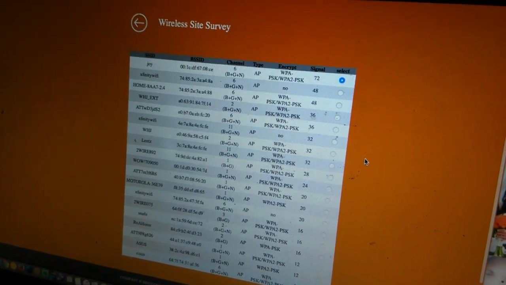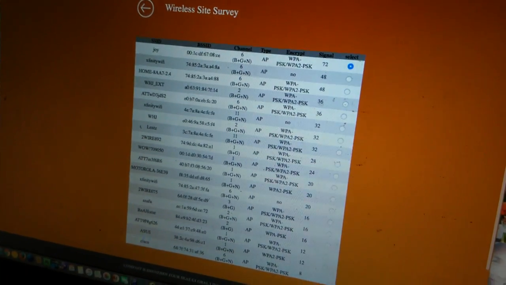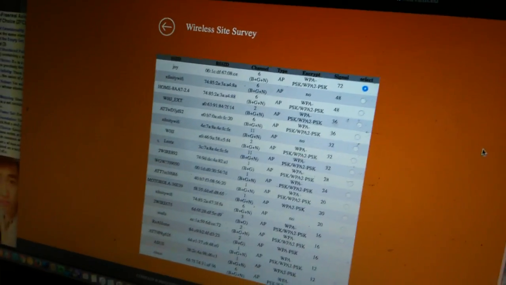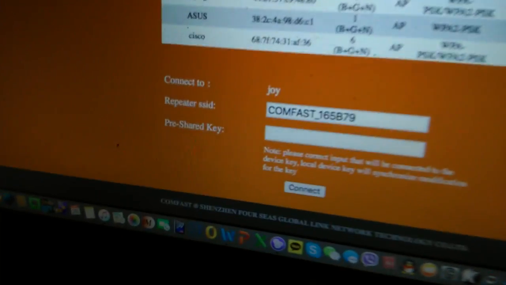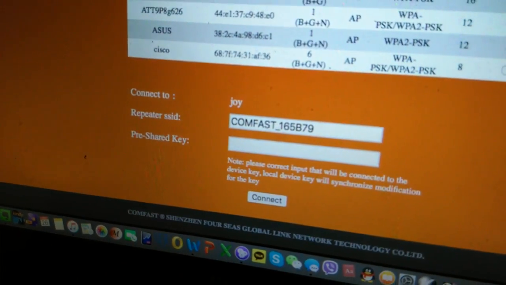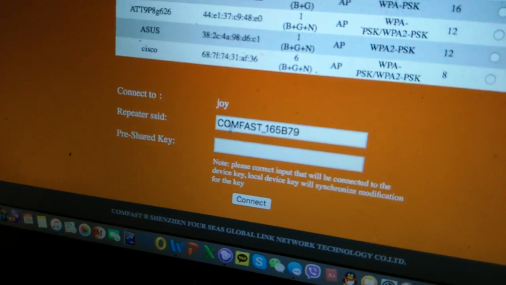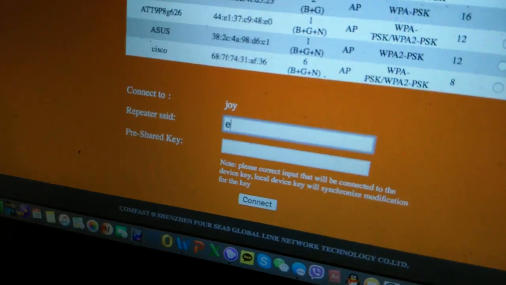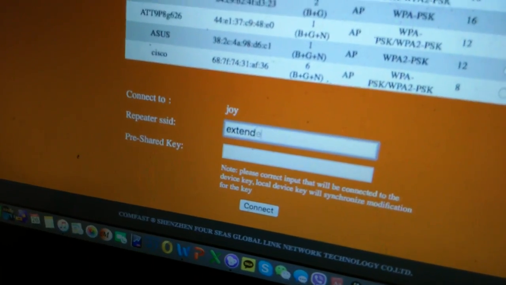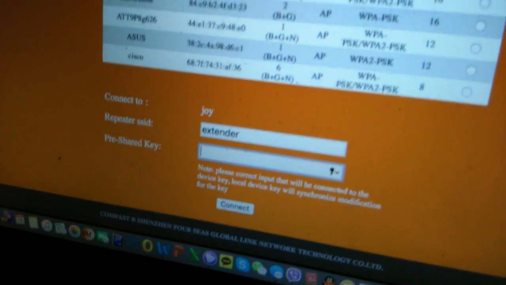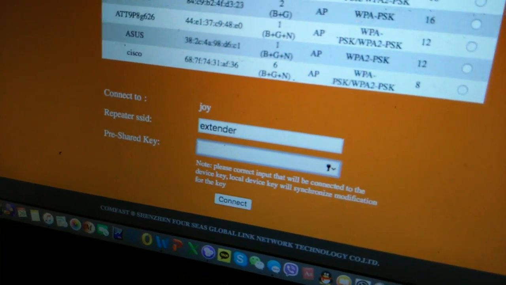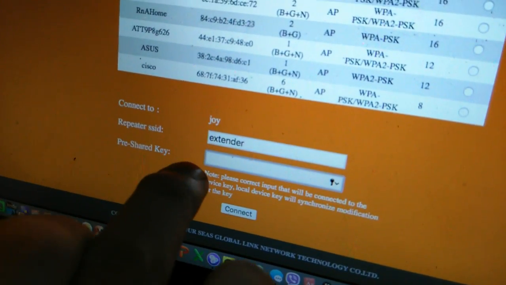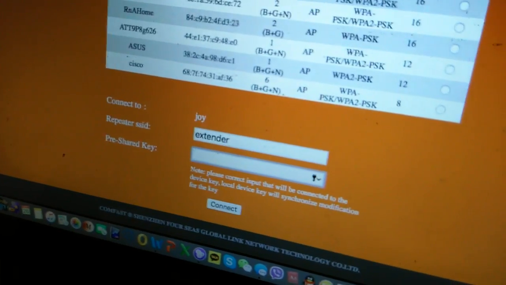And then, scroll down. So Joy, that's our main signal name. Comfast router, that's the name of our router. We can change this. So how about we just change it to extender? And for pre-shared key, this needs to be the same password as the Joy, as your original router. Again, I'm going to repeat, this pre-shared key needs to be the exact same password as for your router.